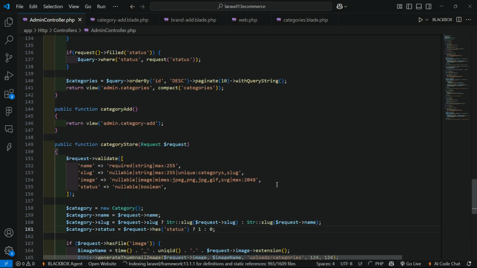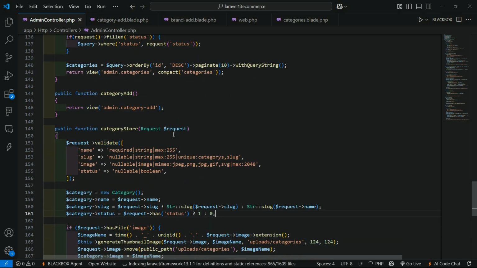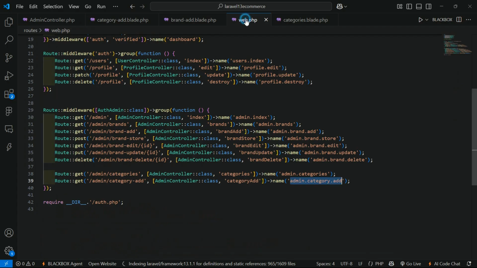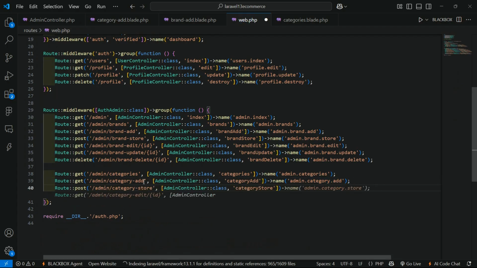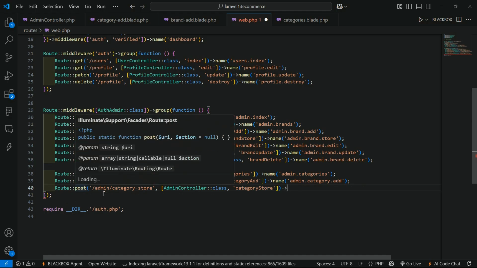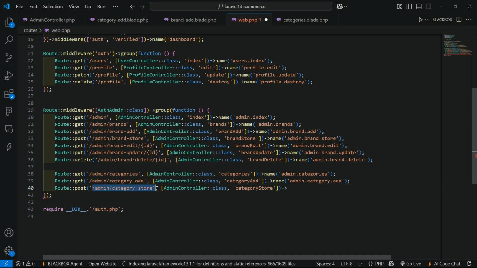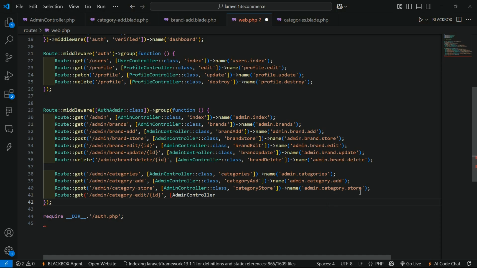Now save this, and let's create a route for this category store method. So go to the web.php, and here let's create a new route, which is Route::post. Add the URI, which is this one, admin/category-store, the controller name AdminController, and the function name category_store, and put the name, which is admin.category.store. Okay, and now save this.